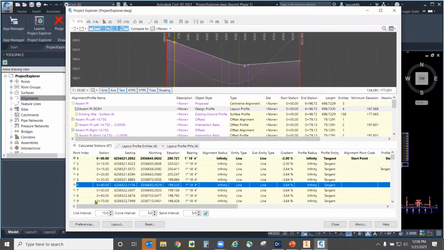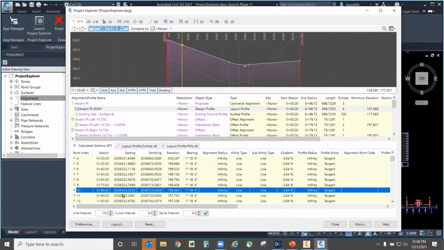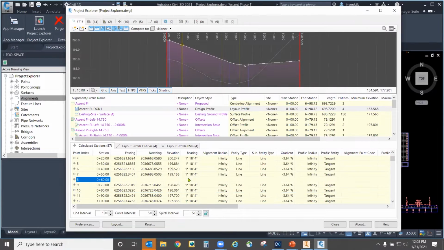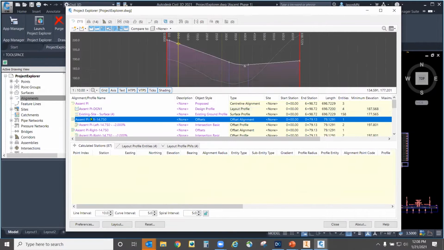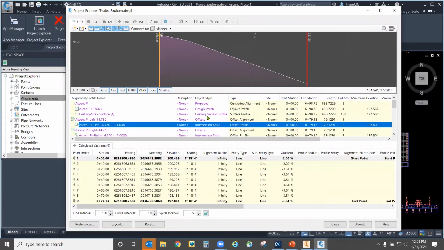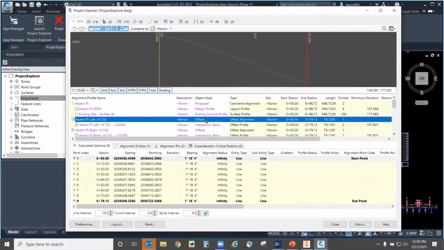And if I click on different points in my calculated stations down here, I can make adjustments to anything that is in the color purple. We'll talk about the color purple in a little bit too. This will allow me to make all sorts of visualization changes. I can adjust profile types. I can see what's going on. I can change the style of my objects, and I can just do a whole lot.